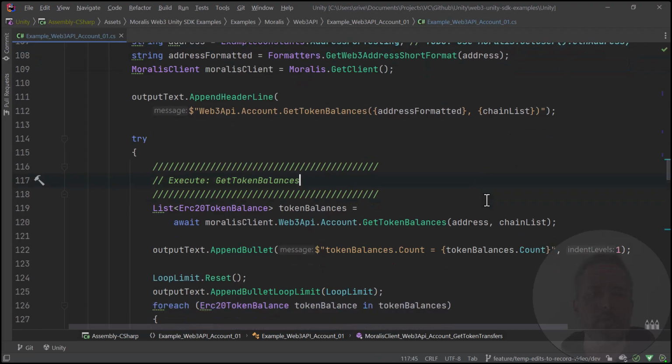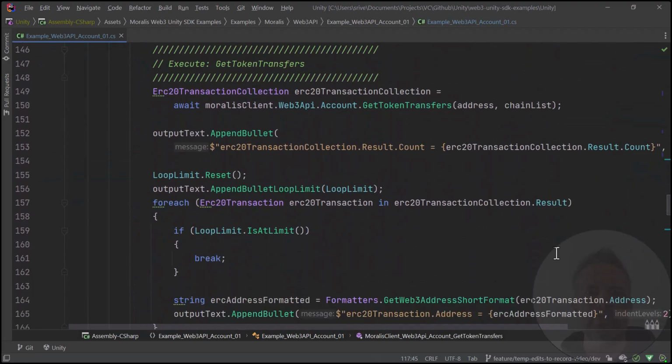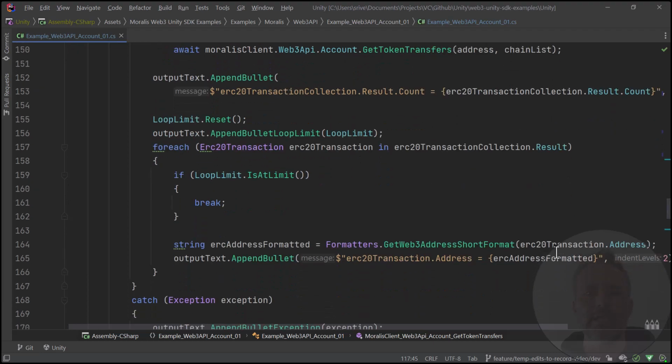So if you want to have a UI that shows the current logged in user's information, that's an easy way to fetch that. So then down here, we can see the token transfers as well. You can see we're digging into lots of information inside there that's available for us.